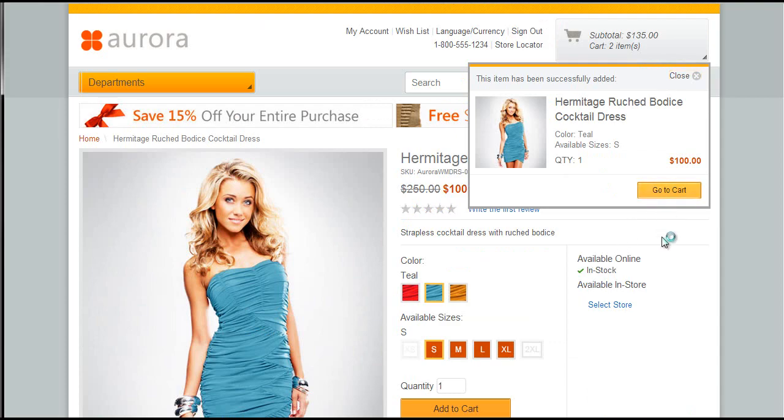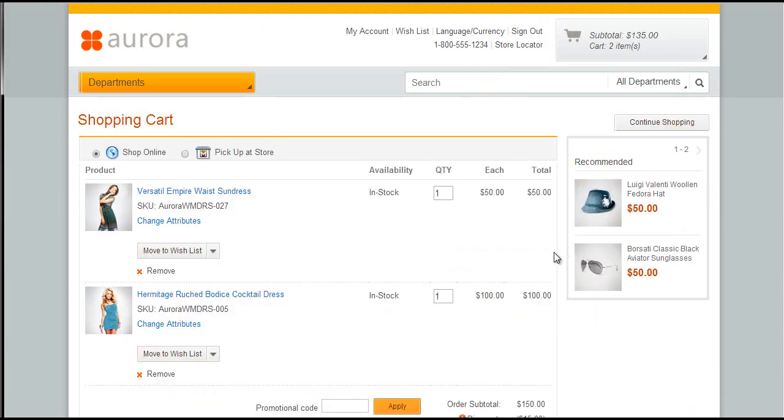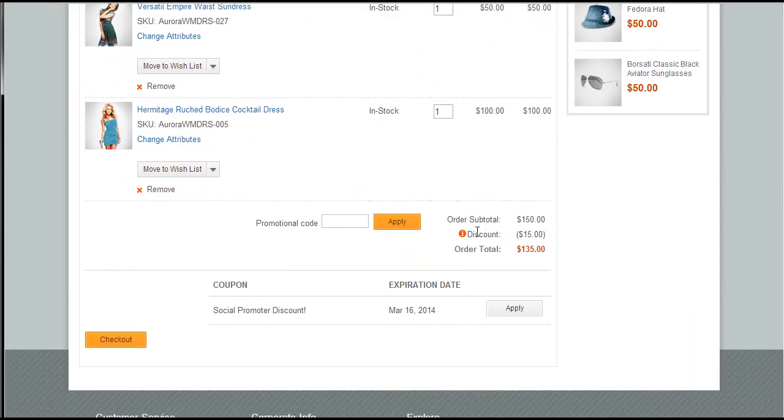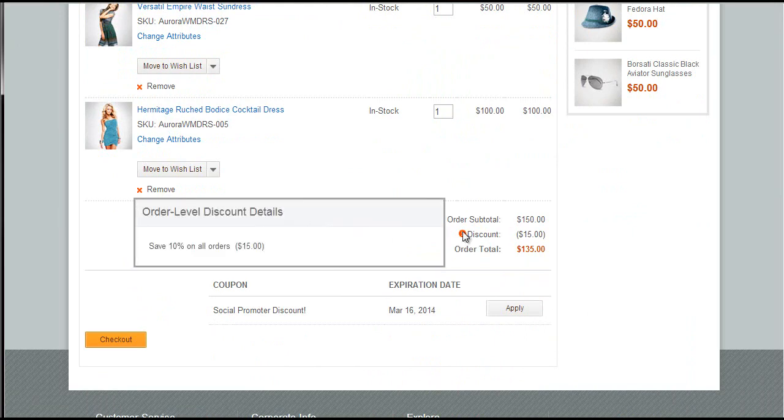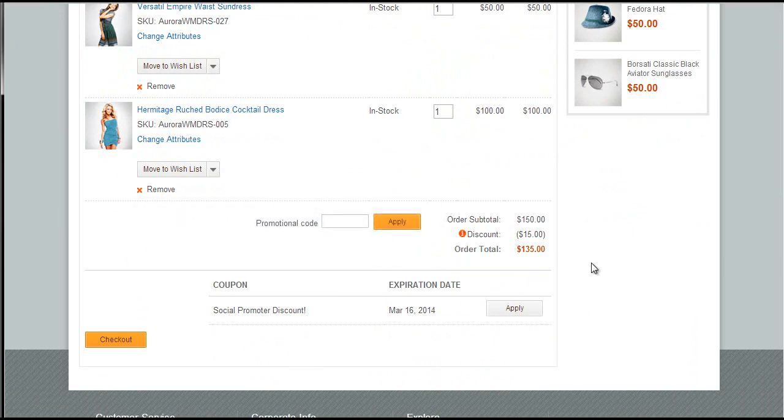Now, if I go to the cart, I can actually see that there's already a discount in the system. And let's see what that is. Okay, so save 10% on all orders. And you can see in the checkout, in the cart, that I also have my coupons listed that I have within my digital wallet. And right now I'm getting a 15% discount.